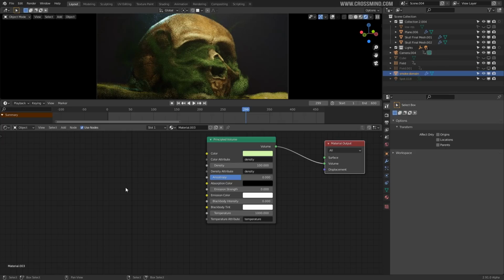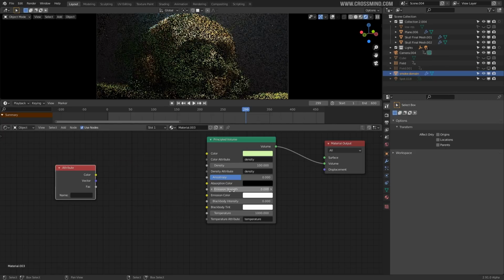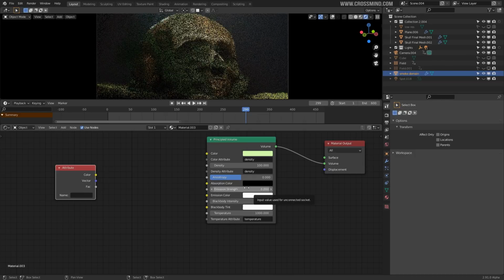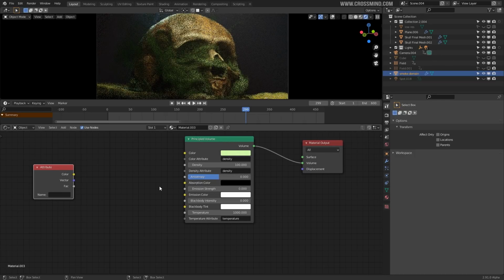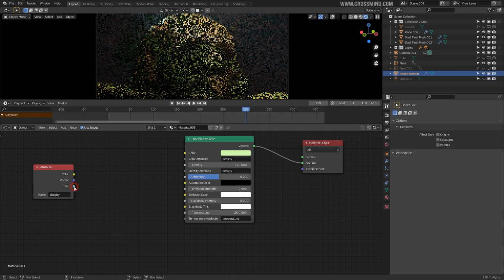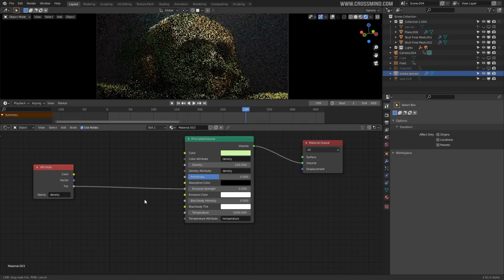So at around frame 300 or 350, I added another value into the emission shader. What happens is, in the starting of the animation we have the smoke going on, and in the later frames of the animation, some emission value triggers and it adds some glow into the smoke. I'll copy the density value and paste it into the density and use this into the emission strength.